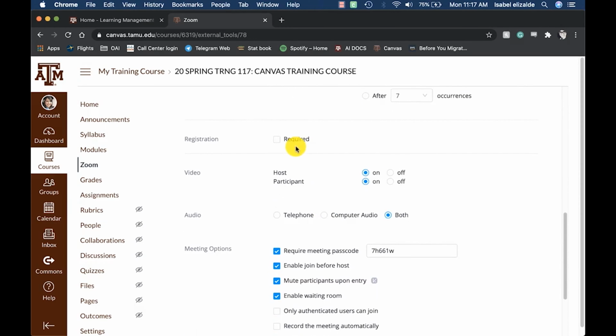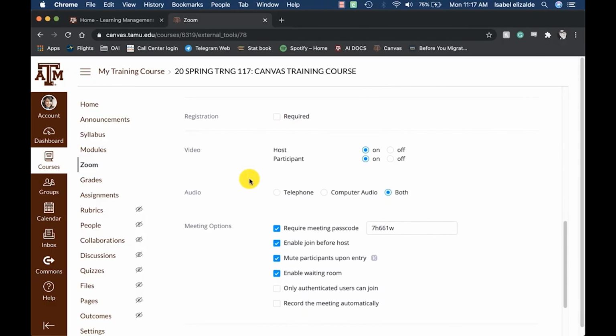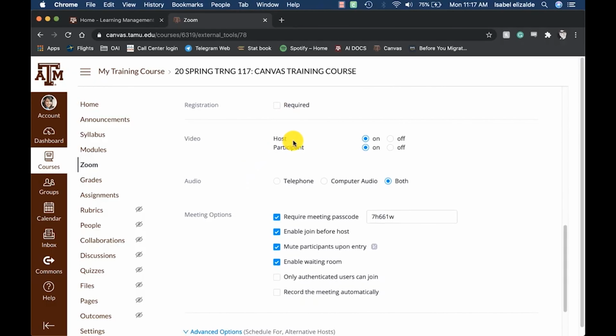If I want to, I can require registration. To make it enabled, I will click on the required area. I will have the host video on, but I will let my students choose if they want their video on, so I will have it as off by default, and then they can choose otherwise. Under the audio, leave it as both.